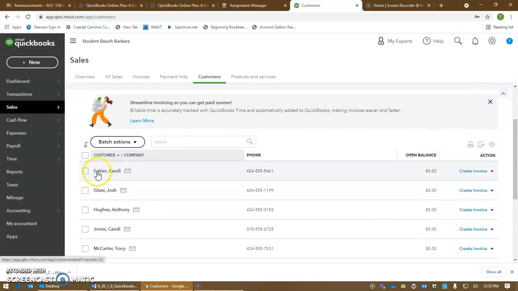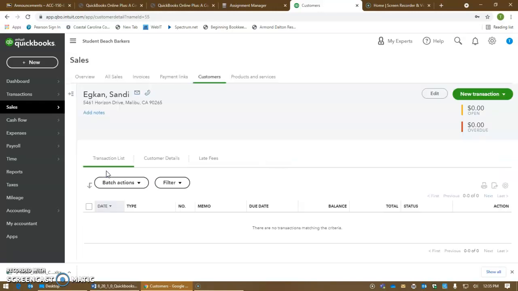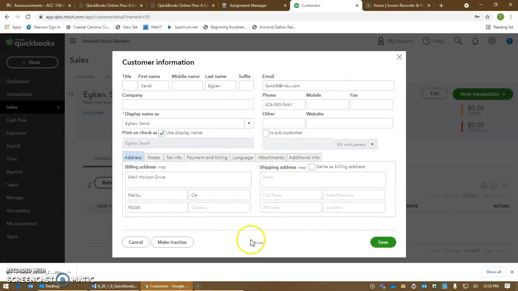So let's click on this customer name. The first one is going to be Sandy Eggen. I guess that's how you pronounce her name. But we're going to edit her information. So if you click on Edit, okay, this is the customer's profile information. And it says to remove the check mark for use display name.